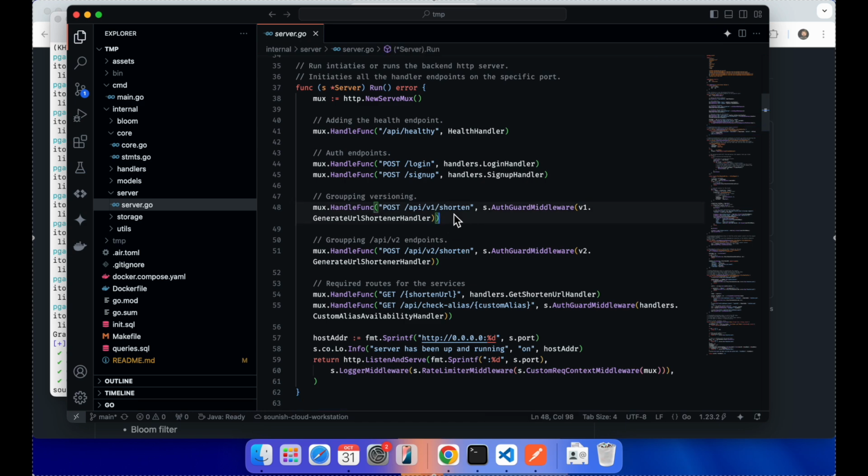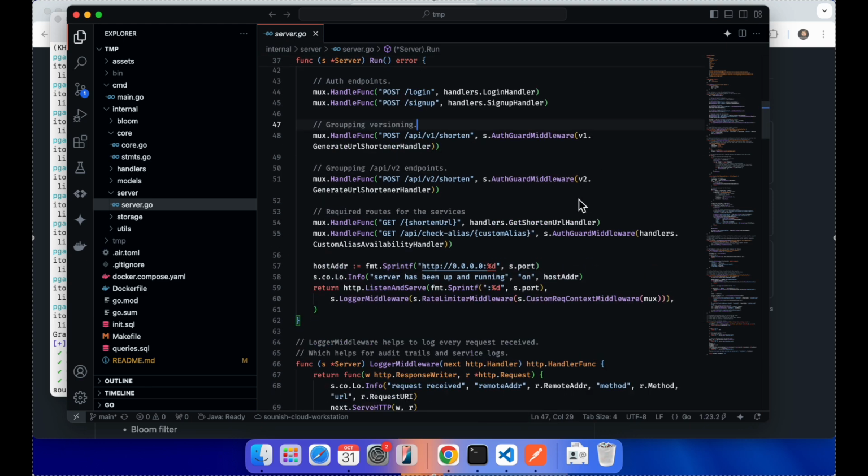Okay, then these are the typical endpoints. Post endpoint, we have the sign up endpoint. Then I have the API slash v1 shorten URL. Then I have v2, and there are the shorten URLs and check aliases. Okay, let's look at it. See, right now v1 and v2 are very similar.